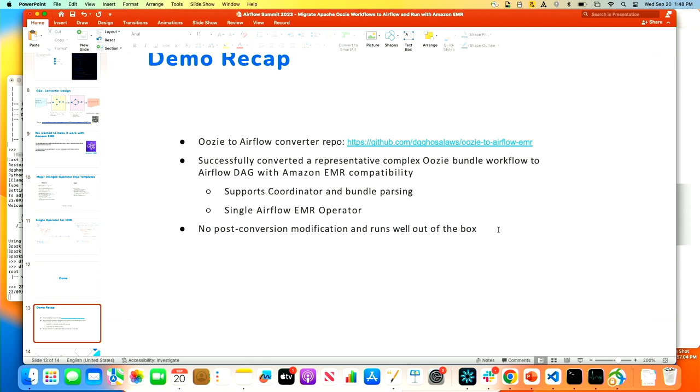And what you saw is we easily converted a coordinator and bundle parser, and then a single Airflow operator for EMR to run the entire thing. Any changes that you want to make, this simple change to the operator, whether tomorrow it is deferrable or something new, you can make changes to this template and everything will be converted in a single shot.